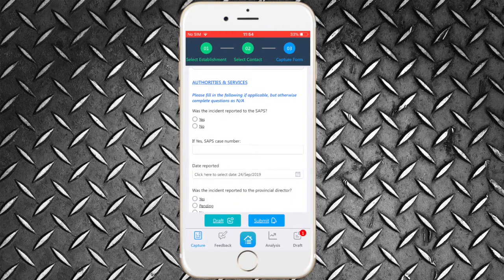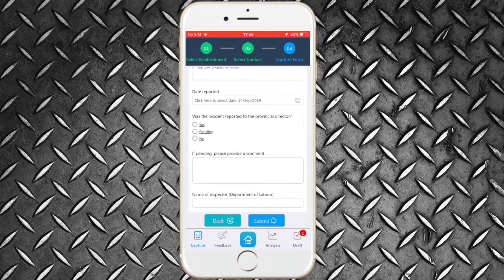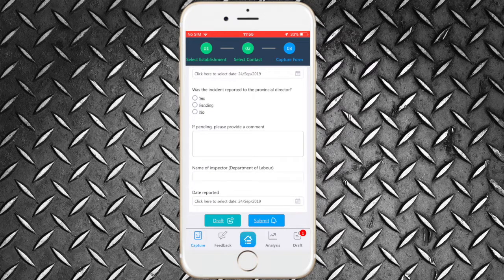From here, we move down to authorities and services. Please fill in the following if applicable, but otherwise complete the questions as not applicable. Was the incident reported to the SAPS? In this case, no, it wasn't. Was the incident reported to the rental director? In this case, it is pending. We need to then provide a comment as to why it is pending.